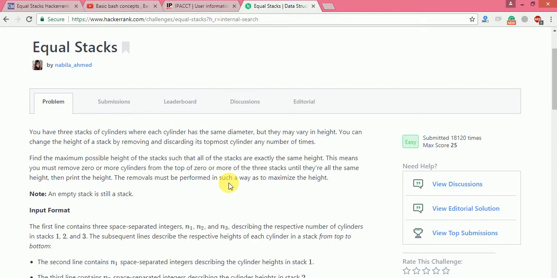The question is, you have three stacks of cylinders where each cylinder has the same diameter but they may vary in height. You can change the height of a stack by removing and discarding the topmost cylinder a number of times. This means three stacks of cylinders, same diameter, but their heights are different.